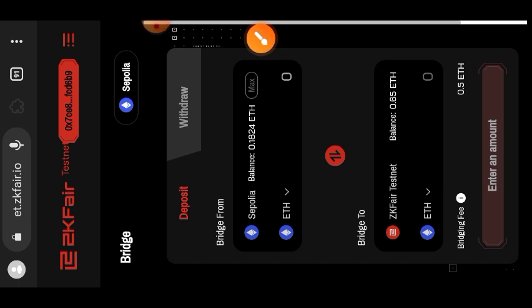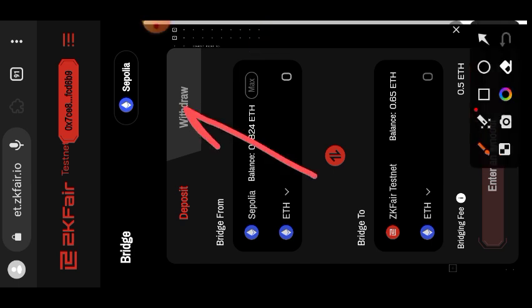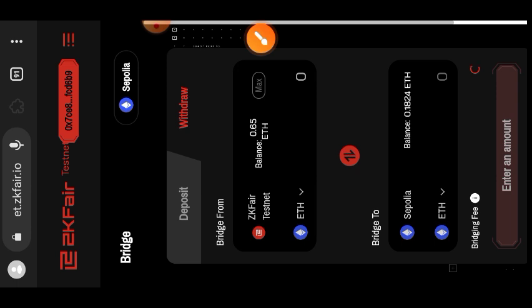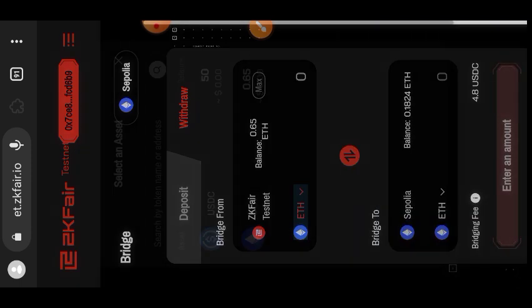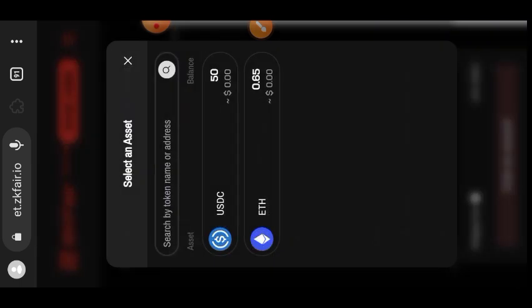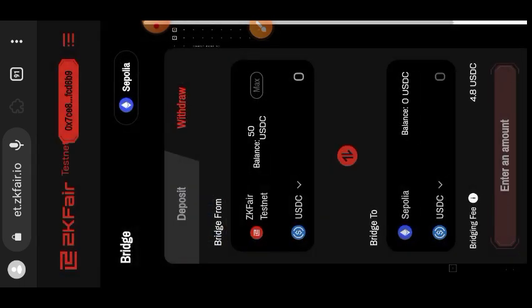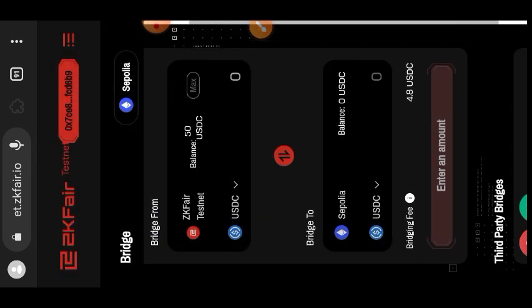So I'll switch over to the withdraw tab, and now I'm going to be performing a bridge from ZKFair testnet to Sepolia this time. And this time I want to bridge USDC, the one that we claimed on Discord earlier. So I'll be bridging USDC. I have 50 USDC in my balance, and I think I'll be bridging 40 USDC to Sepolia.